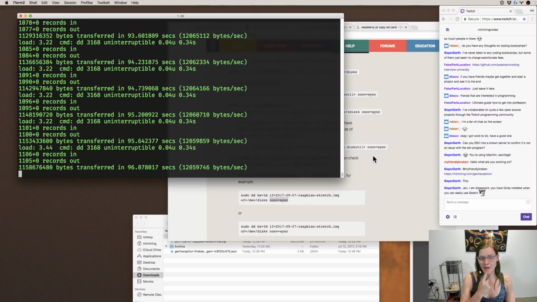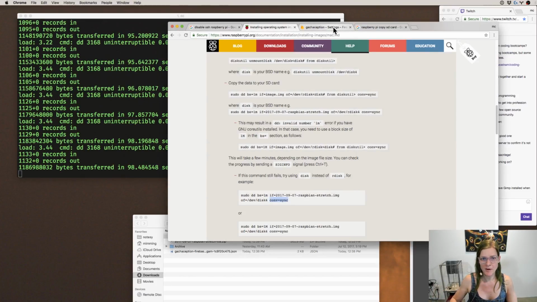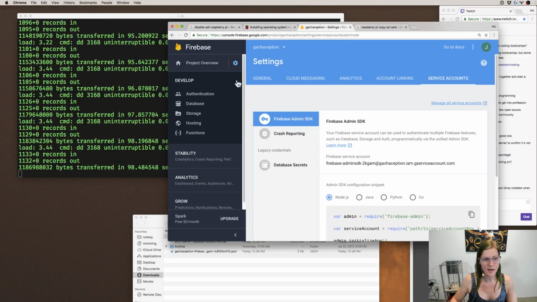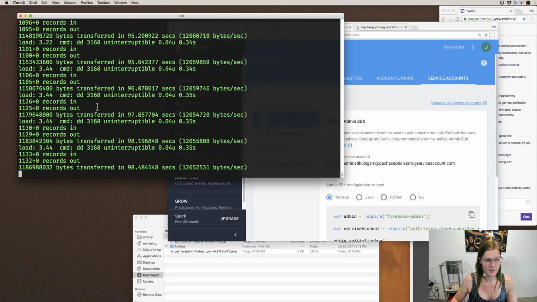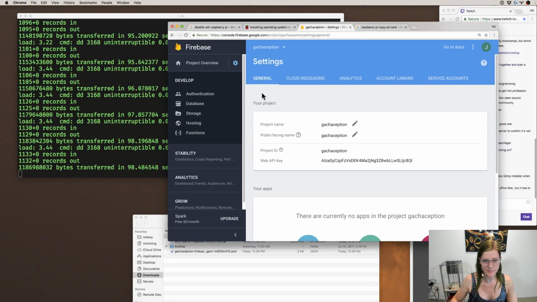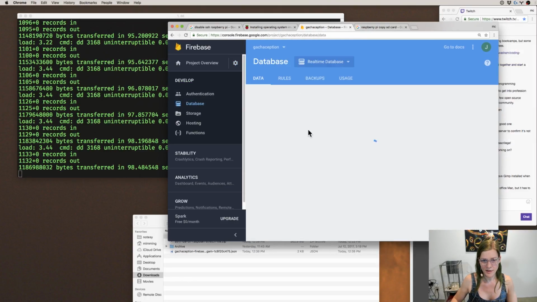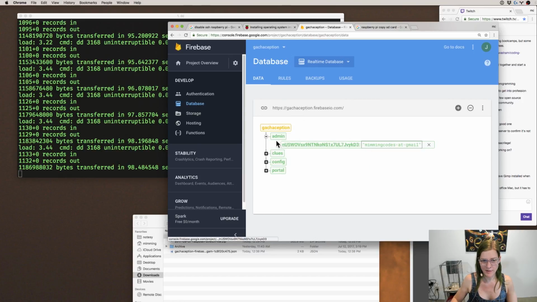So I assume the first time I plug this SD card in, it's going to expand the file system or something like that. And then I might have to power cycle it to be able to SSH in. But the very exciting part of the broadcast where I copy stuff over is hopefully going to be done soon. Here's our database that we'll be working with in just a moment.